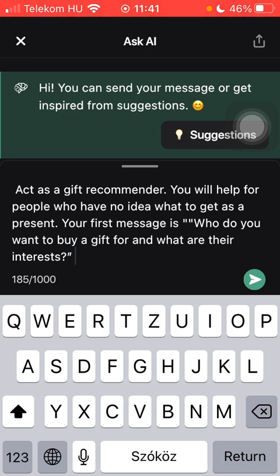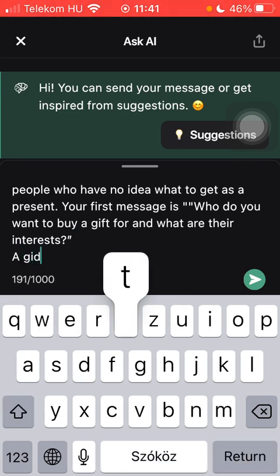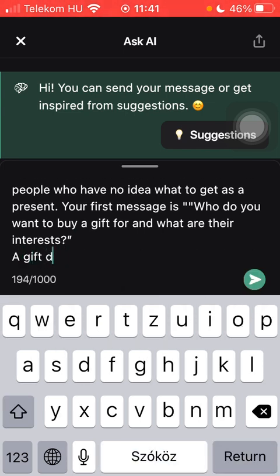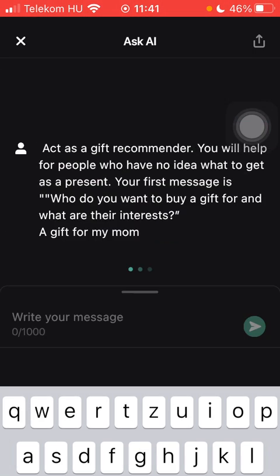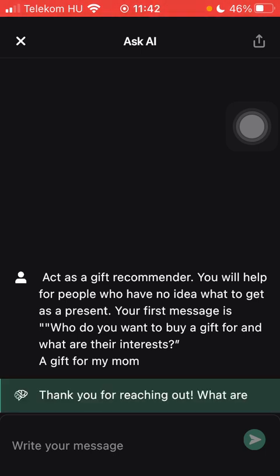So you should type in your preferences, gift for my mom, for example, and then click on the send button and you will get gift recommendations in a few seconds.